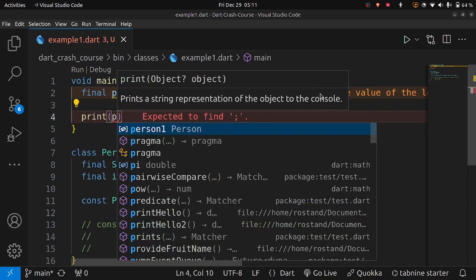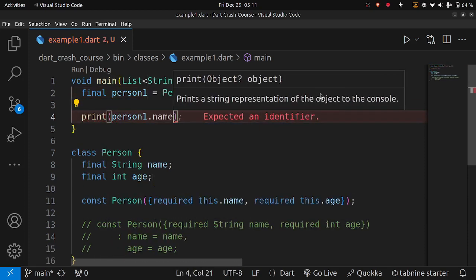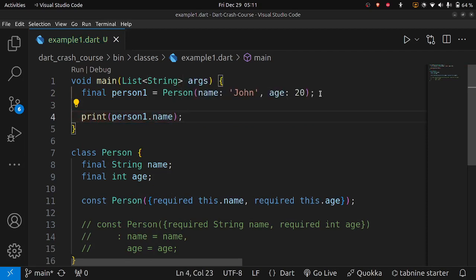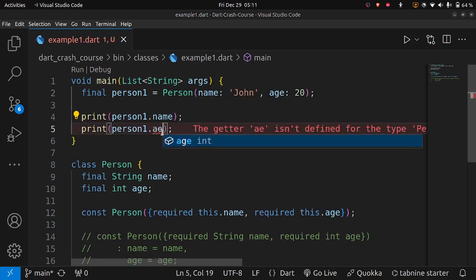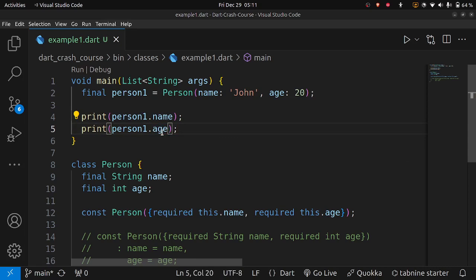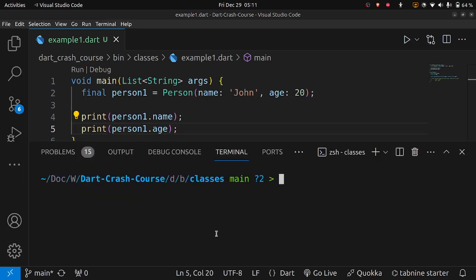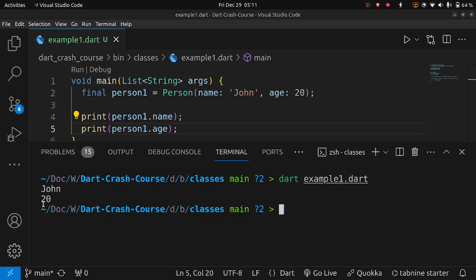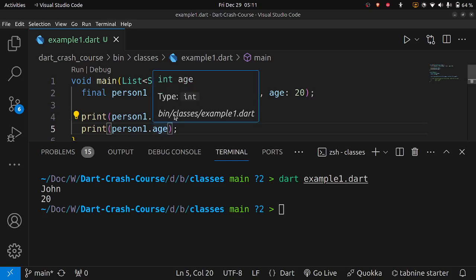Okay, we can print person1.name, and we do the same with the age. And if we try to run that here with example one, then we get John and 20. So that's that for example one, and then we're going to move down to example two.